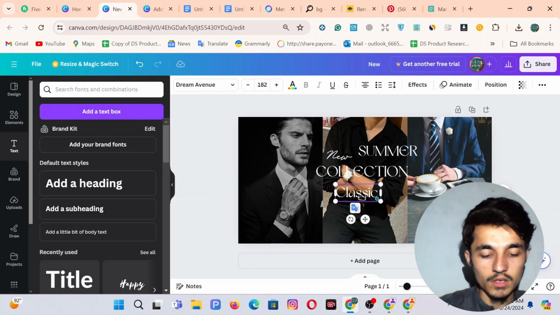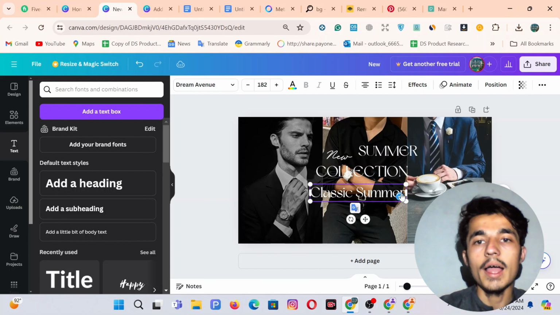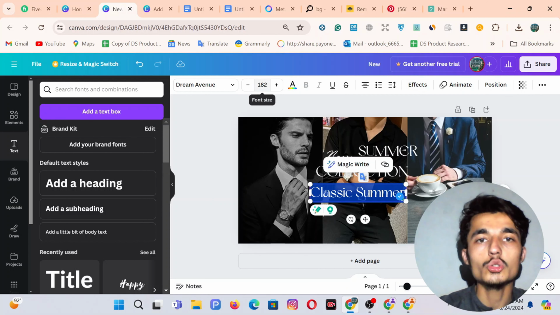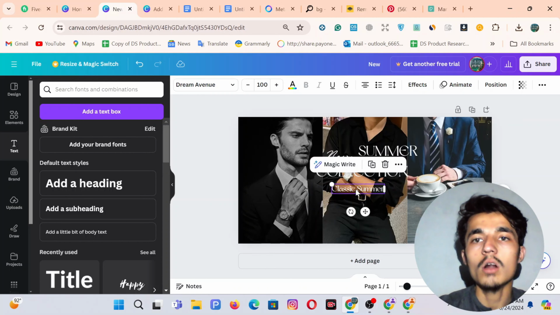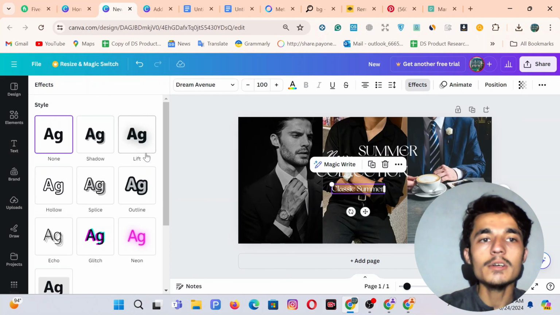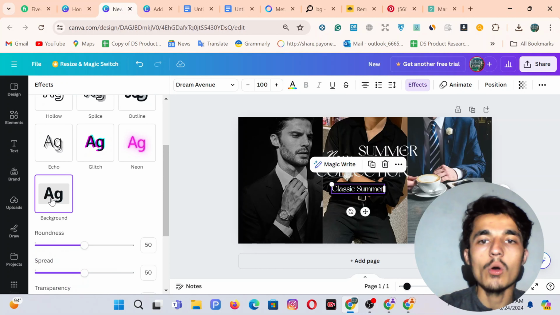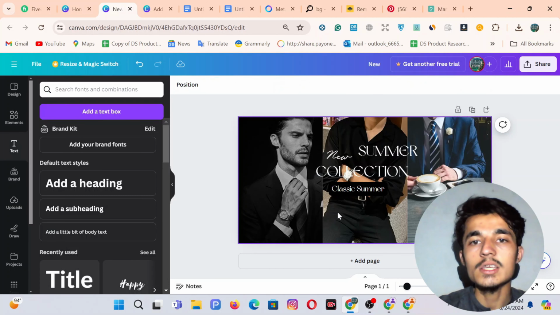And this time right here, "classic summer", and this time the size should be 100. And for this I have to also click on effect, and now here I have to click on background, and here you can see we have a black background also.